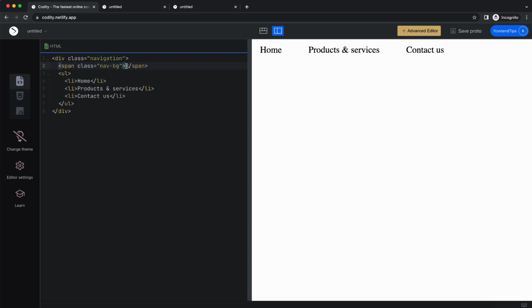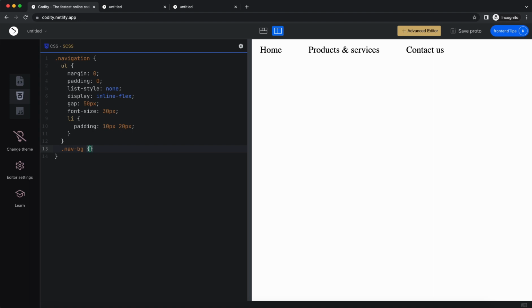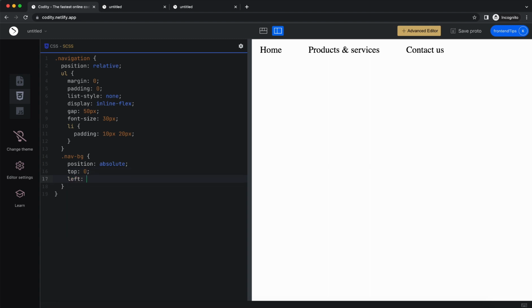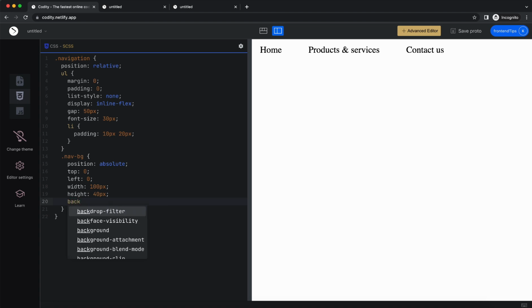So now we're going to style this. Going back here in my navigation, I'm going to say navbg. Let's give it a position absolute because we want to move it freely within our navigation. So for that, I want to set the position to be relative in my navigation. And now here I want to say the top to be 0, the left to be 0. Let's give it a width so we can actually see it. Width, height, let's say 40 pixels. And then let's say we give it a background color of EEE, and then there you go. So we actually can see it.